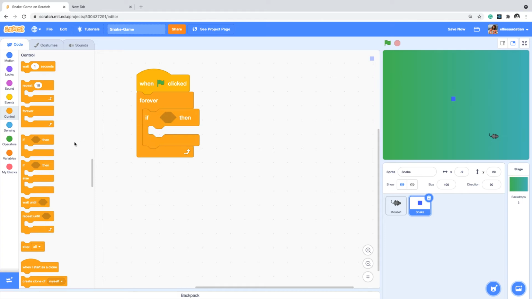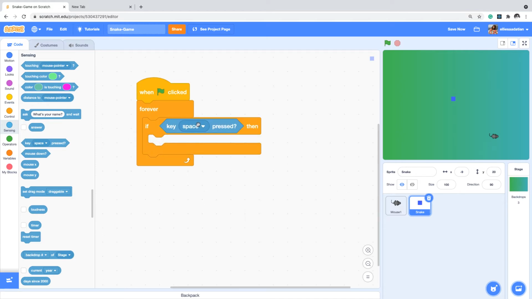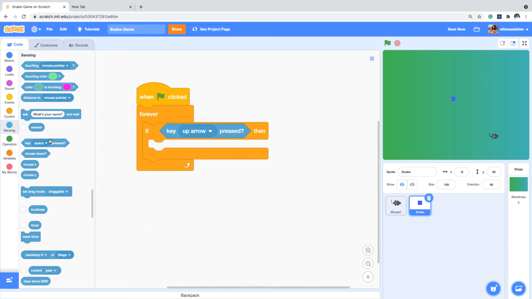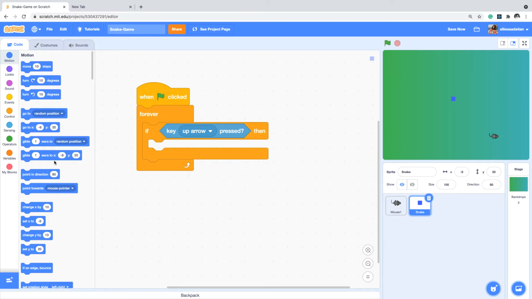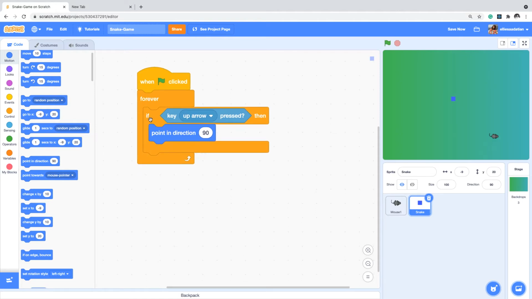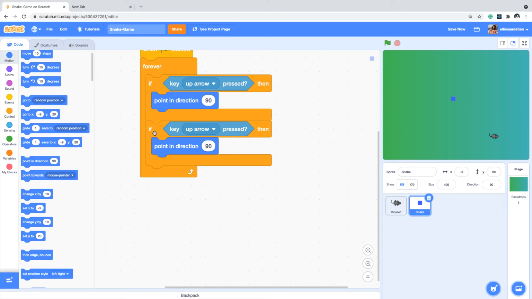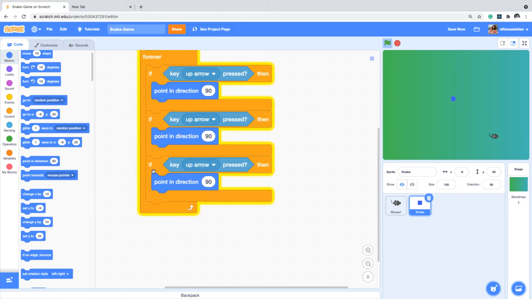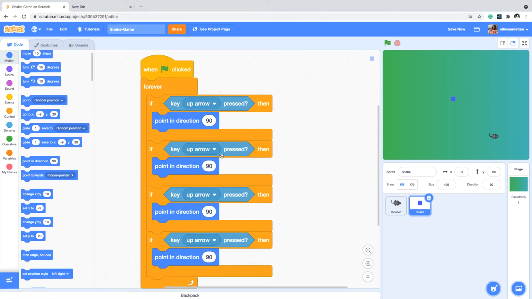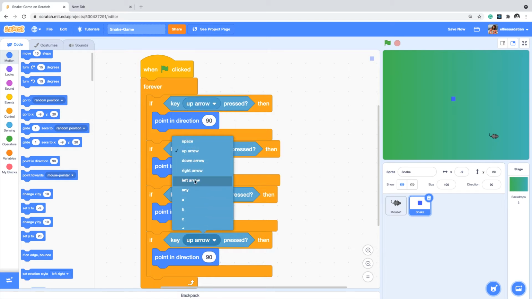So I say if, and then from the sensing, key up arrow pressed, then from the motion, point towards point in direction, and then I'm gonna change it. So I'm gonna copy this, duplicate 3 times so that I have 4 of these if conditions. So I say if key is up, do this, if key is down, do this, if right, do this, and if left, do something else.